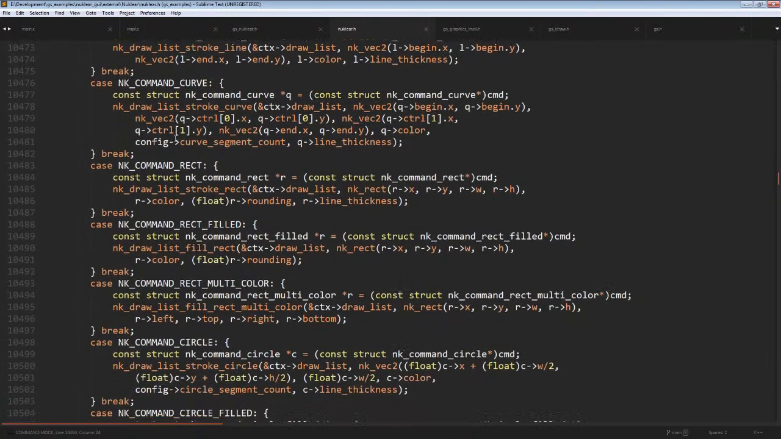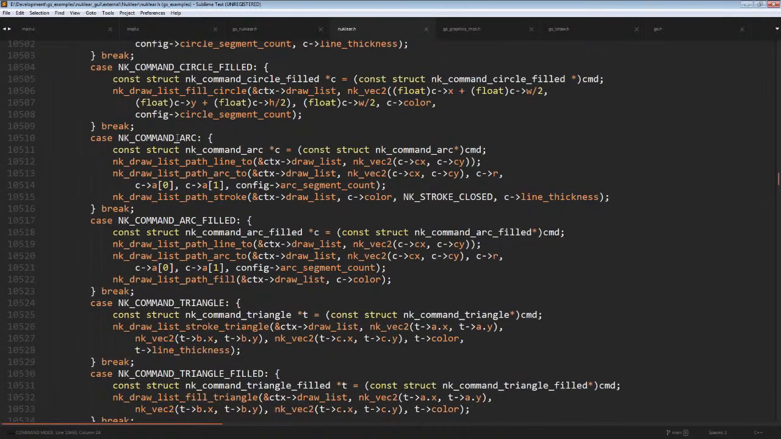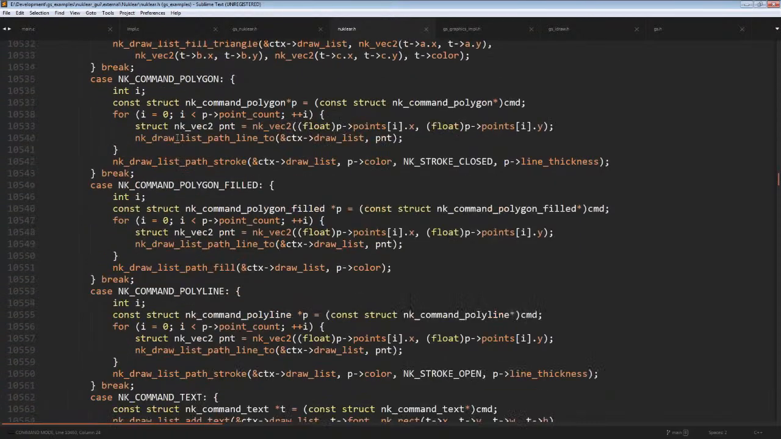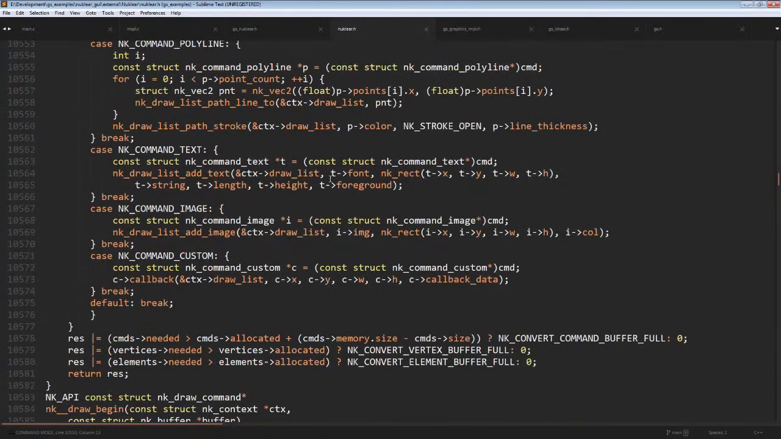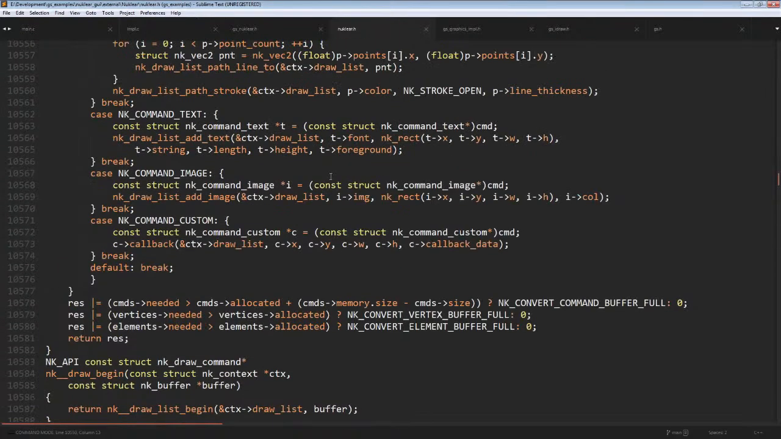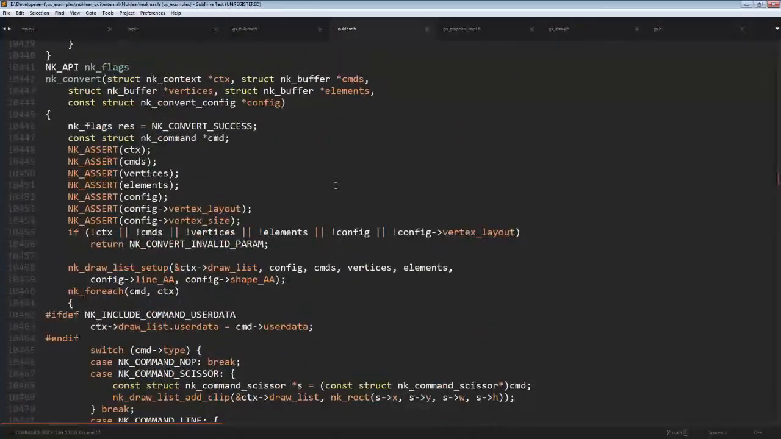So I think this is what he does in order to just push back commands. Actually, to set up a draw list, yeah, because he's going through commands and he's setting up a raw draw list. This is actually what I need to do for my immediate mode drawing utility. I like the way he does this a lot better.